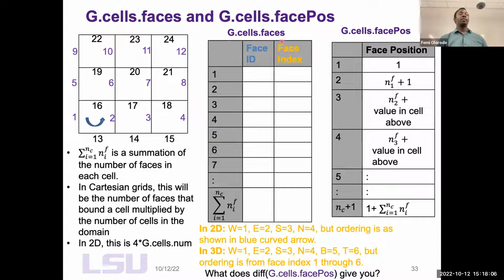So G.cells.faces. There is a different data structure, which is G.faces, that we are aware of, right? What's G.faces going to be? It's just going to go from 1 to the last face. It's literally 1, 2, 3, 4, 5, all the way to 24. That's a list of the faces. So those numbers, 1 to 24, are the IDs of the faces. The faces have identities, 1 through 24. Those 1 through 24 are what is going to show up here.